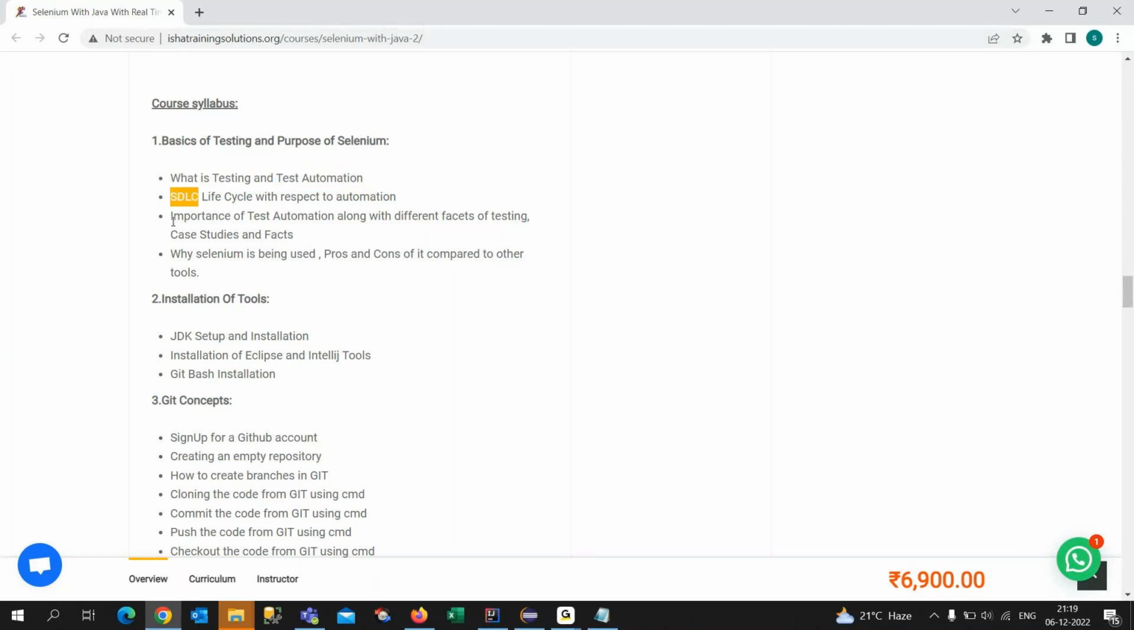Yesterday we also covered this point: the importance of automation testing, along with different case studies, facts, ideas and figures on why automation testing has become so important. Then, out of all the tools in the market, what advantage does Selenium hold over the many other tools present? So these are the first set of topics that we are covering. As part of yesterday's class, we covered what testing and test automation are, the importance of test automation, and the different phases of testing.